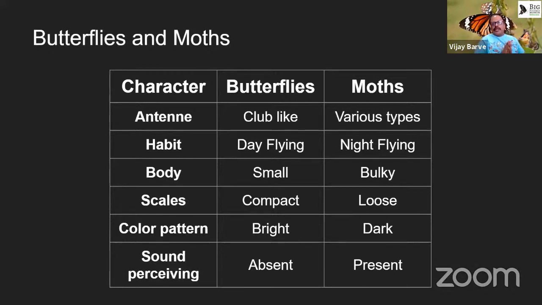If you look at the body, not the wings, typically butterfly bodies are smaller, and moth bodies are a little bulkier. The scale arrangement in butterflies is more compact. In moths, it's more loosely arranged. Looking at colors, we all know that most butterflies are more brightly colored and moths are more dark and drab colored. And some of the moths actually have organs that can perceive certain sound waves, but butterflies don't have it. So in other words, butterflies don't really hear. They are almost deaf. So these are some of the differences between butterflies and moths.